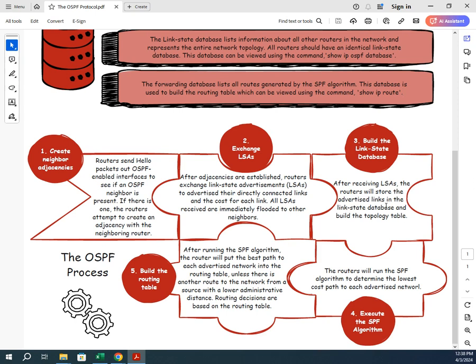After receiving the LSAs, we're going to move on to step 3. We're going to build the link state database. After receiving LSAs, the routers store all those advertised links in that link state database. And that link state database is what we use to build the topology table. Then off of that, we go to step 4, we execute the SPF algorithm. We run the algorithm against that link state database and the topology table, and that determines the lowest cost path to each advertised network.